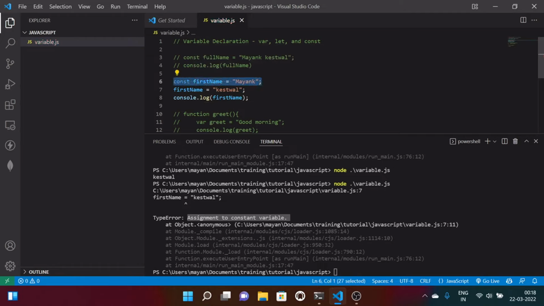So you are declaring a const variable with a value. And remember, this value you cannot reassign. It's not possible to reassign the value. Otherwise, it will give an error.